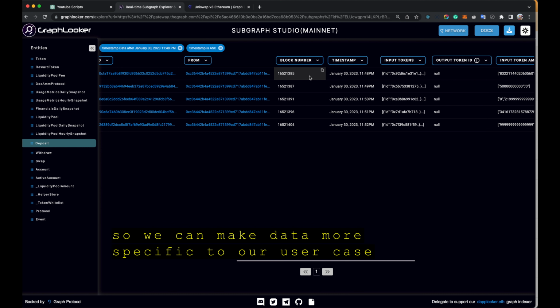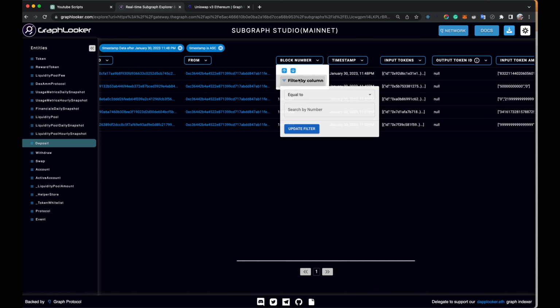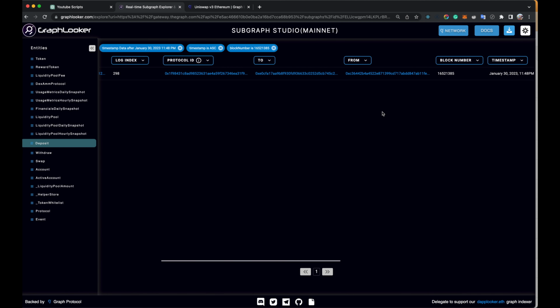Okay, so I want to see the data specific to this block number. What I will do is just add this and put it here, and update the filter. Now you can see only one transaction is matching this custom filter.